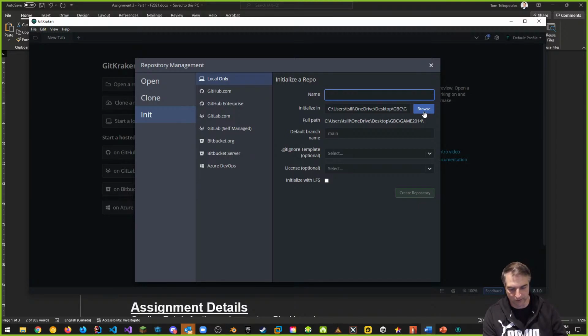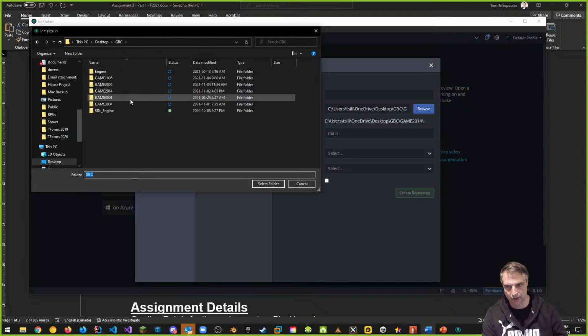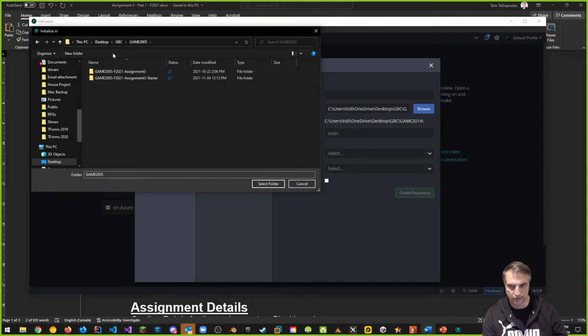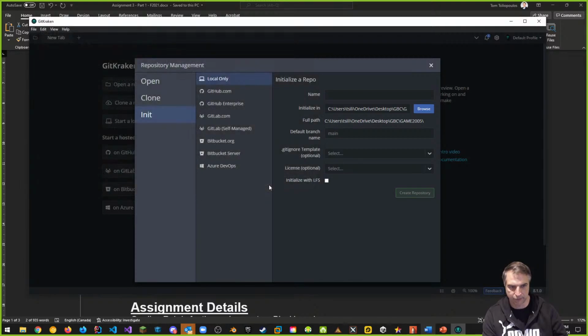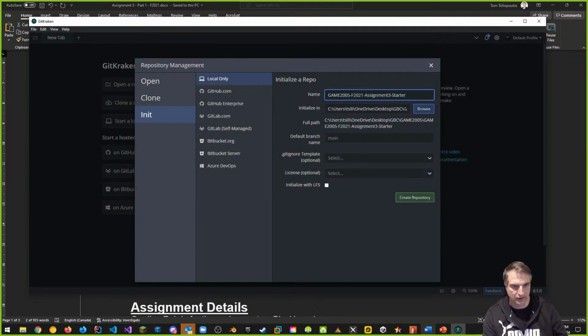Here's the trick with this one, with GitKraken. I want to look at the outside repository folder. So in other words, if I have a folder called GAME2005, that is where I'm going to start, okay? And then select that folder. So that is my outer folder. But the name of the project has to be put here. So then I'm going to go back to Browse, click the starter. I'm not going to select it. I'm just going to copy the name, cancel, and put that starter name right here.